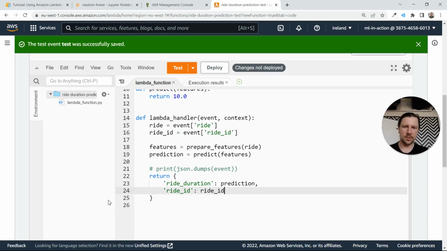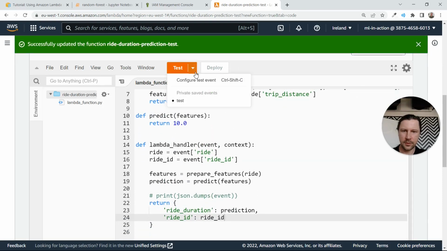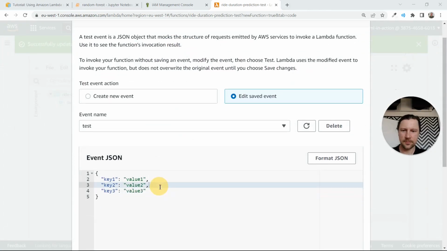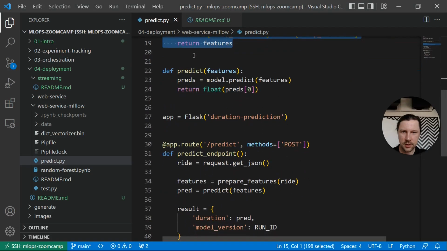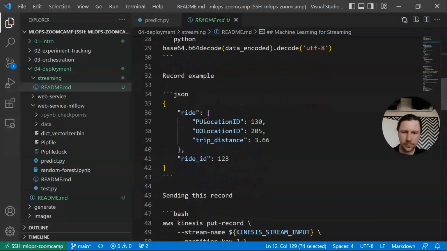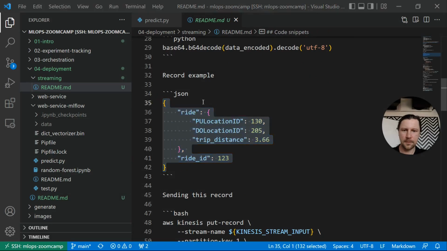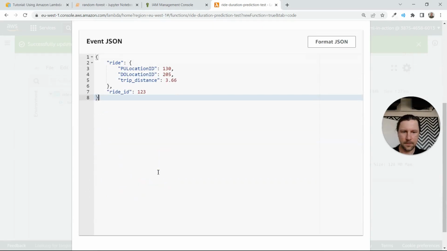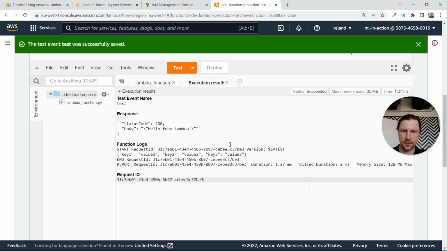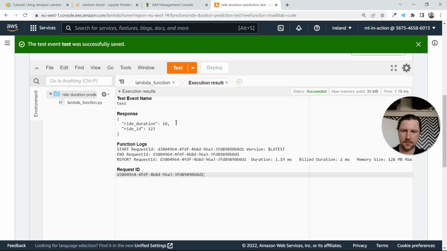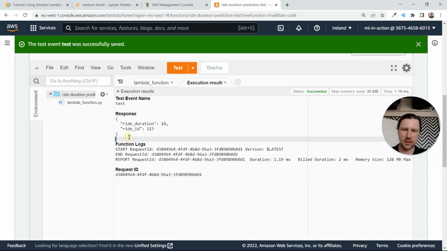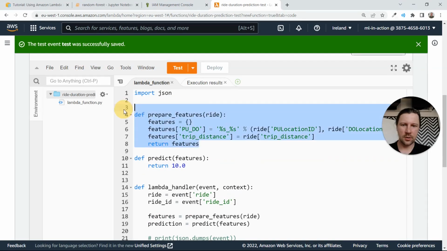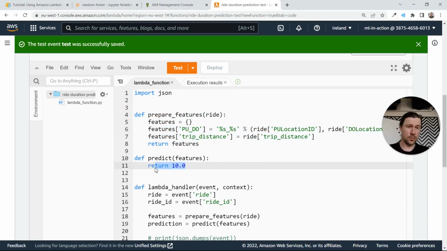So this will be our Lambda function. Let us quickly first deploy and then test it. I will change the test event, and I have an event here in the README. We will use this one. Save it, and I test it. The response for this write that we sent is that the duration will be 10 minutes. Of course, we now need to figure out how to put the model here, and this is what we will do for the rest of this video.